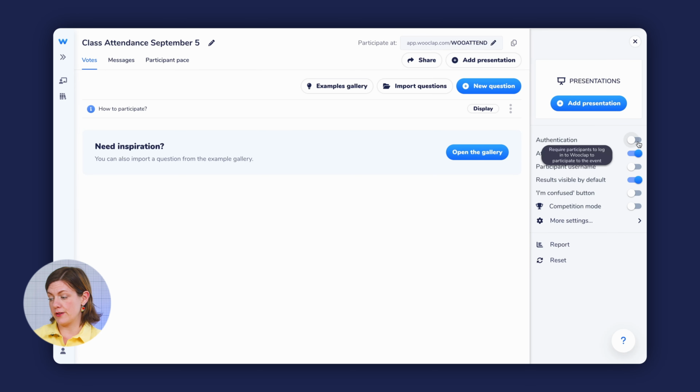If you like, you can also turn on the authentication setting. Let me show you here in the settings on the right-hand side of the screen. This will ask your participants to log into Wooclap. This way, their names and email addresses will be filled in automatically once they connect to your event.